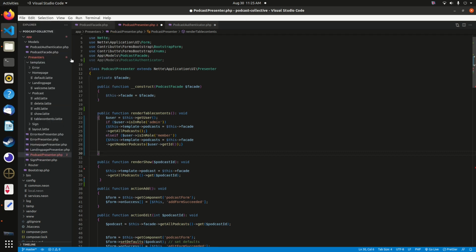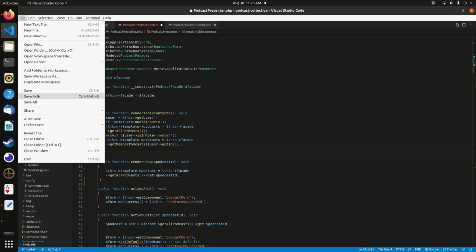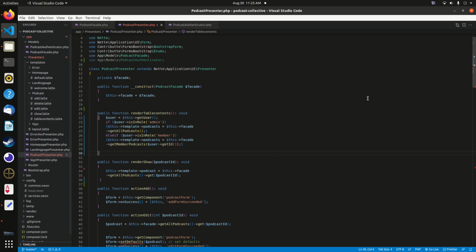Oh, one last thing I don't want to forget to mention. We're likely going to need to add this line to get to the authenticator. We are using the functions in that class. So we're going to need to add that line in. Okay, so let's save them all, and that should do it.